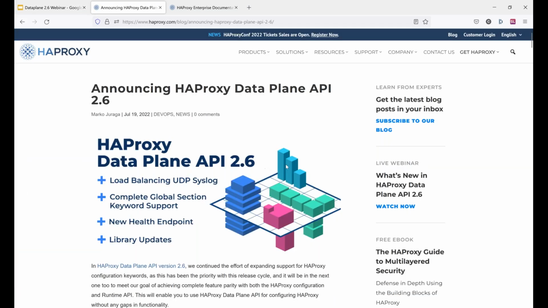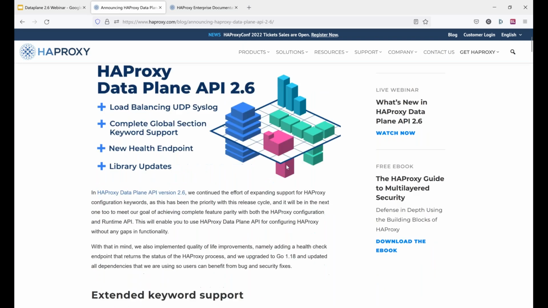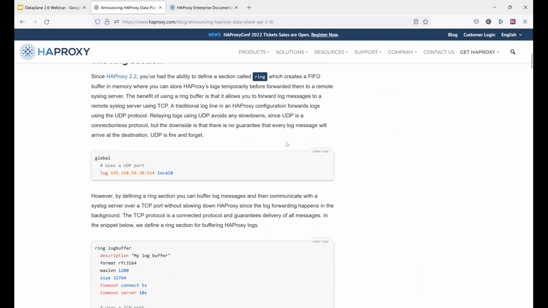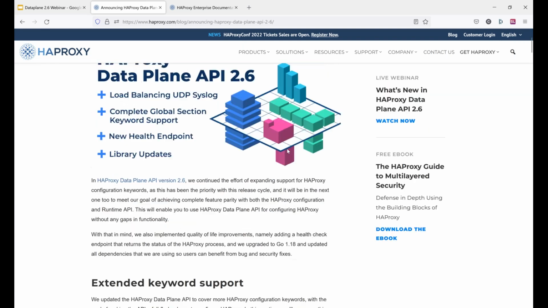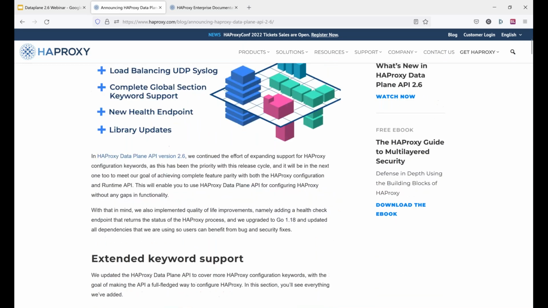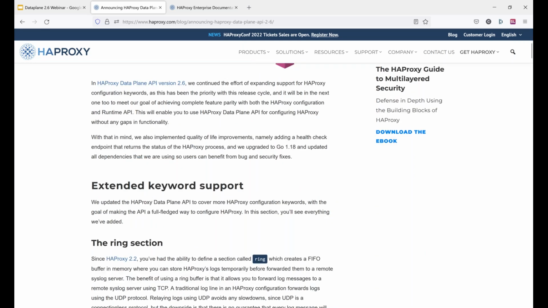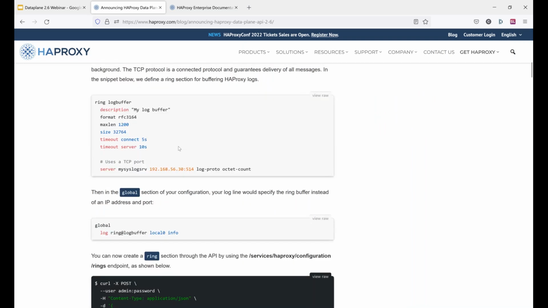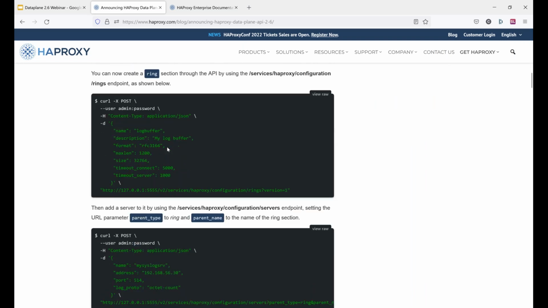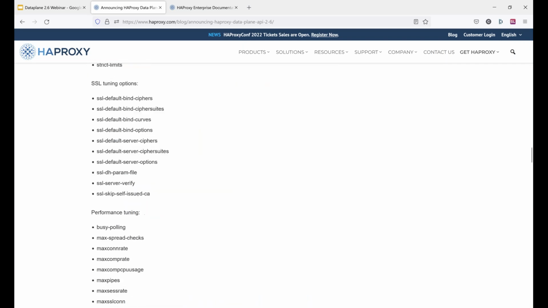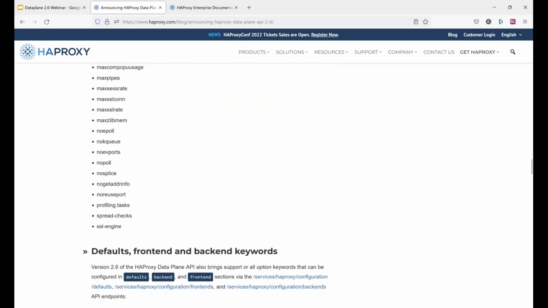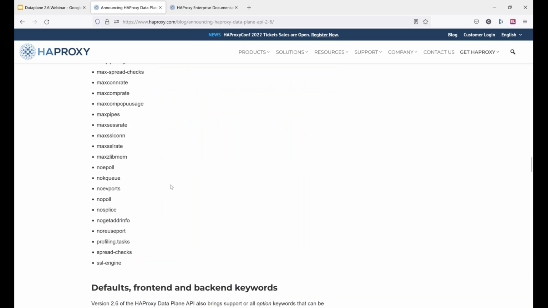So if you want more examples of exactly what is new and how to use it in the data plane API, as with previous versions, there is a really nice blog post here written by the data plane API team themselves, which covers how to set a ring buffer and what the requests look like. And it goes through all of the things you can now do with the new version. Most of these are the global sections, all the global settings that you can now add.